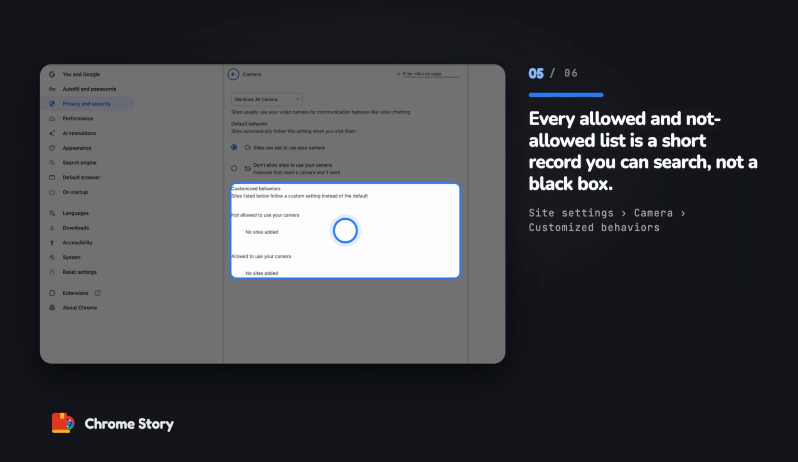Every one of these pages has that same customized behaviors section, an allowed list and a not allowed list. That's where a specific site's permission lives, once you've granted or blocked it individually, separate from whatever the default says. Say a site got camera access a year ago for one video call and it's still sitting in that allowed list. Open Site Settings, open Camera, find it there, and remove it with one click. You don't have to hunt through your history or guess. The exception is sitting right there in a short list, not buried in a global toggle.